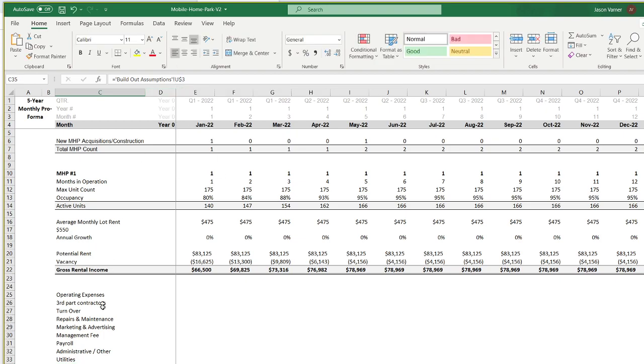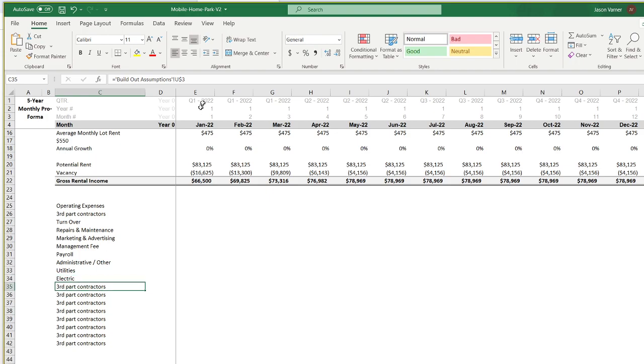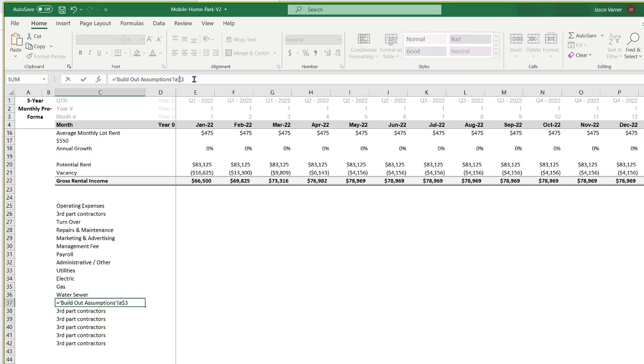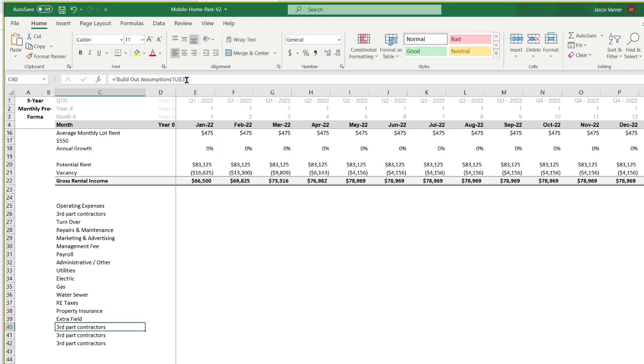A, D, E, F, G. How many extra fields did we have? F, G, H, I.